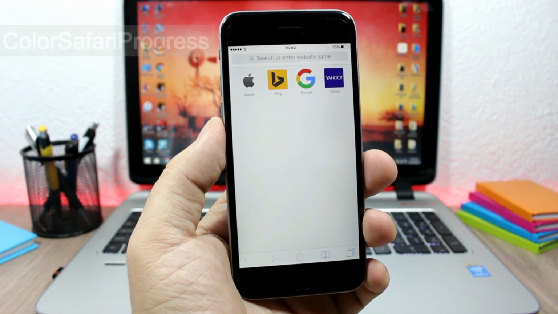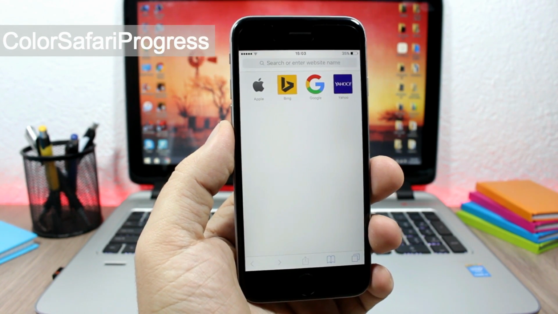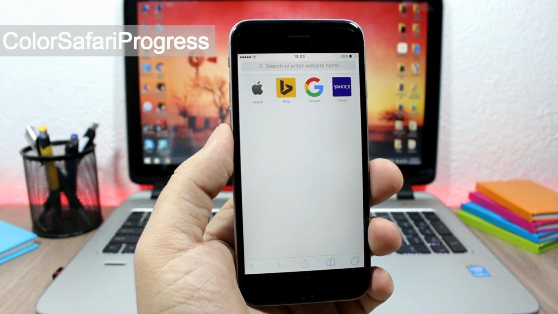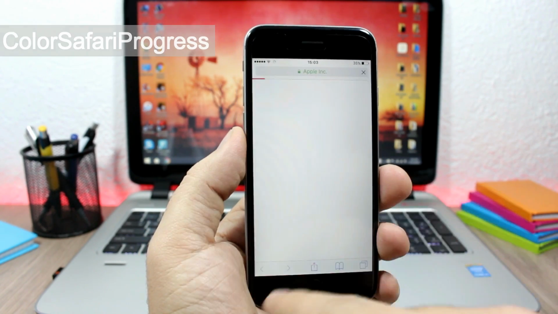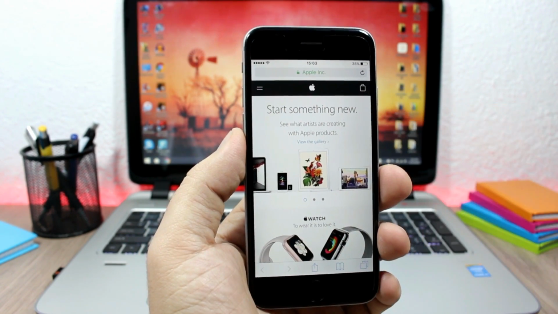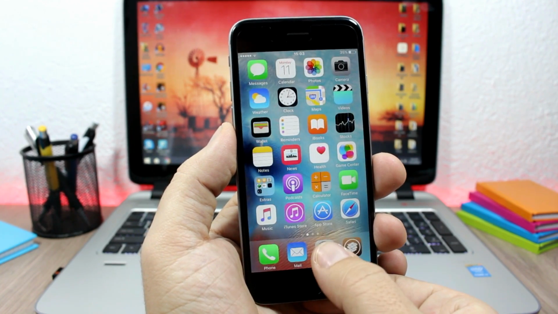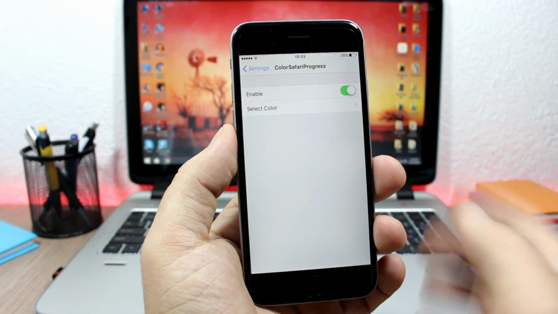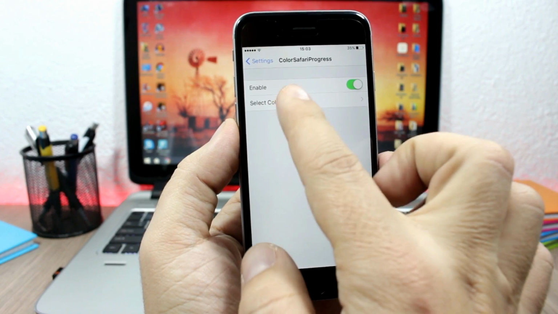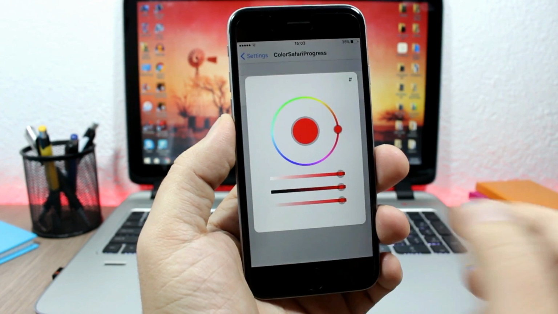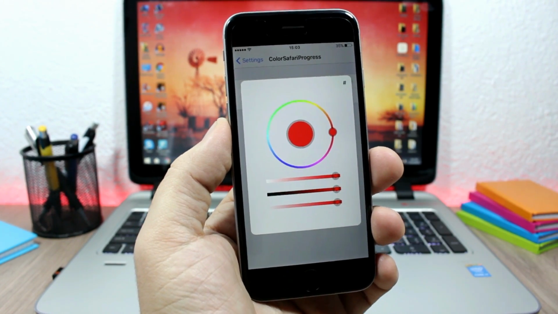ColorSafari Progress. This tweak allows you to change the color of the progress bar in Safari. So you can see here, the progress bar is red and you can change it to any color you want simply by going to your settings, go to Color Safari Progress, enable it right here, and then here you have Select Color. You can go here and pick any color you like.